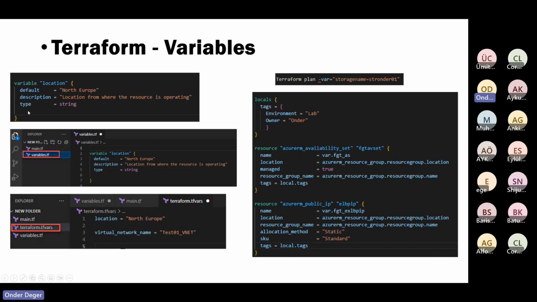A validation block creates input rules for the variable. So you can use it with a condition and an error message block to add validation rules to your variable. And also maybe we can use the sensitive. The sensitive setting limits the output of the variable, so it's not viewable in your CLI. So you can use this one for your passwords or for your secrets in the variable.